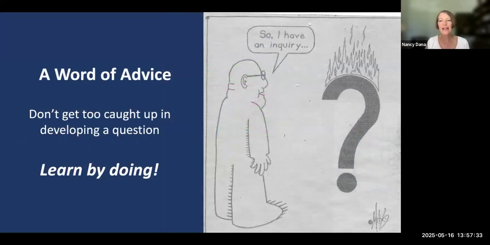So, one word of advice, this might feel a little overwhelming, but while there's lots of resources to help you develop a good question, I don't want you to get too caught up in developing a question. The beautiful thing about the inquiry process is that you learn by doing. So you can develop a question and you can start studying it. And remember, we talked about how the inquiry process is messy. It doesn't unfold in a neat and linear way. So you can start with a particular question to get you off and running.